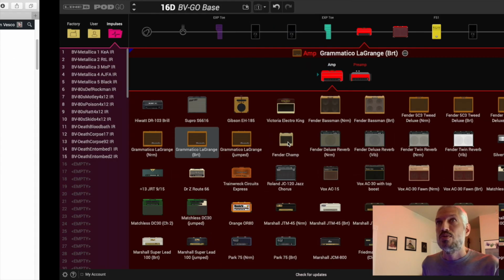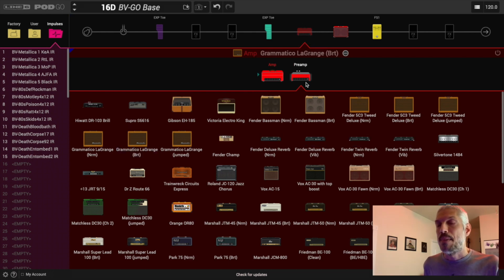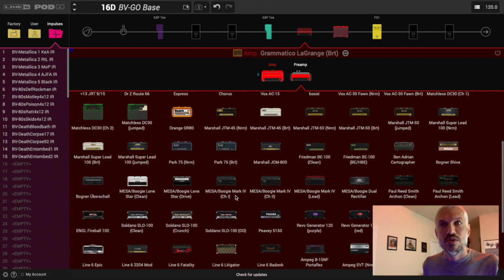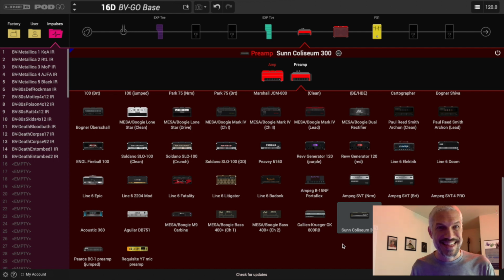So that means when we look at HX Edit here, if I don't want to use this amp block because I'm doing an acoustic patch or something like that, I can deactivate it, switch it over to a preamp model, scroll down here to the bottom where we have the Sun Coliseum 300 and assign that, and that means I now have the maximum amount of DSP power available for other effects. And I can show you what that looks like in practice.